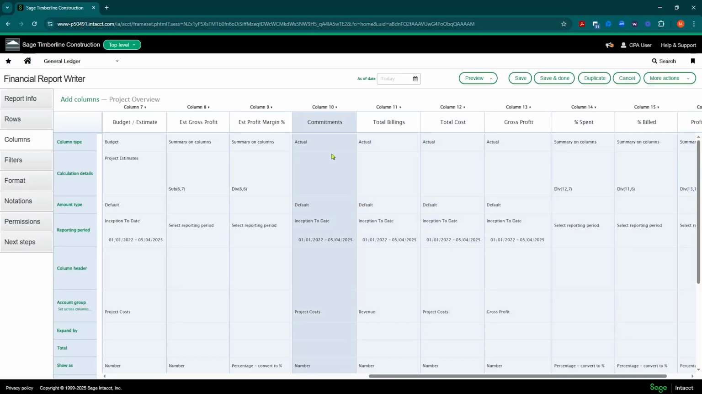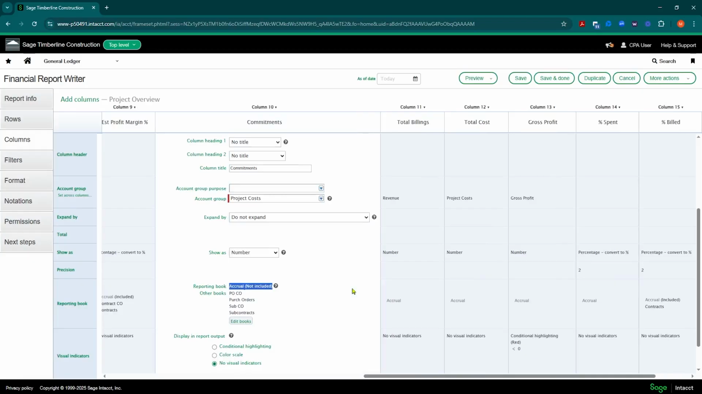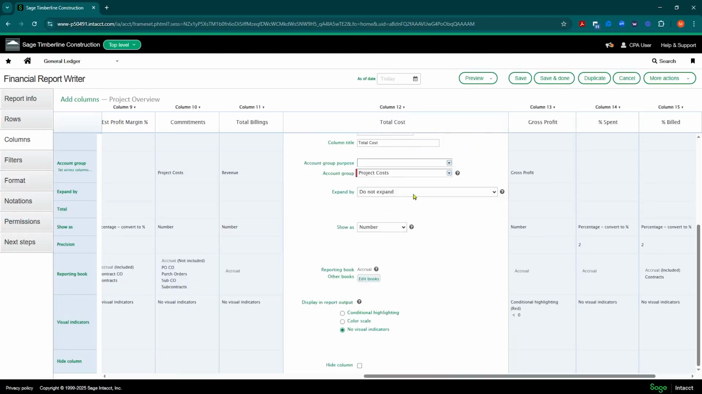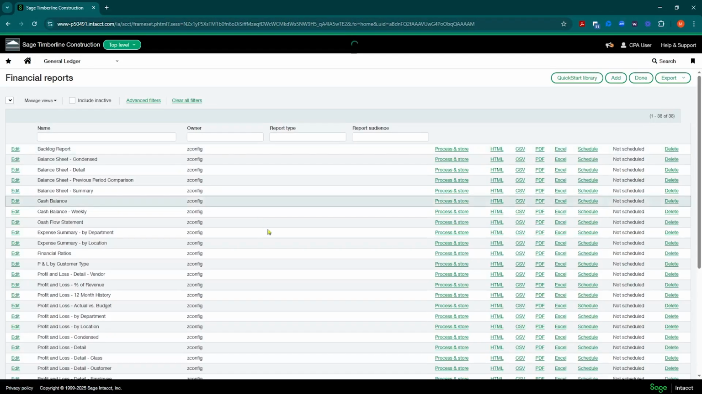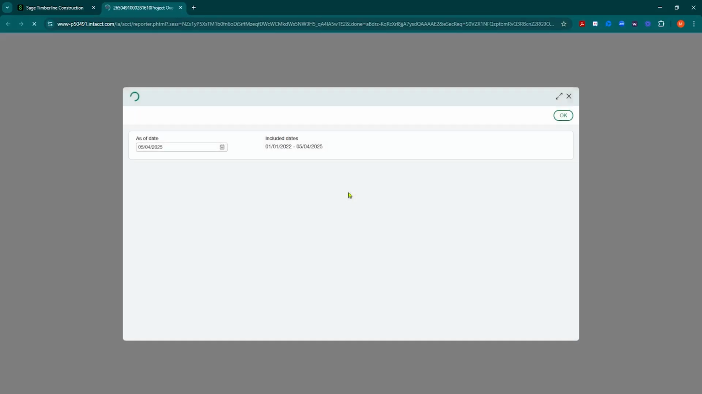And you'll notice here that for the commitments column, we can say, don't include accrual entries because a purchase order isn't an accrual entry yet, but include those other books. And then vice versa for total cost, which is your job to date actual costs, we want to include the accrual book. And so what happens is it kind of looks like this. So financial reports, and I'll go to project overview and I'll hit this HTML and I'll do a preview here. I'll just do as of today.